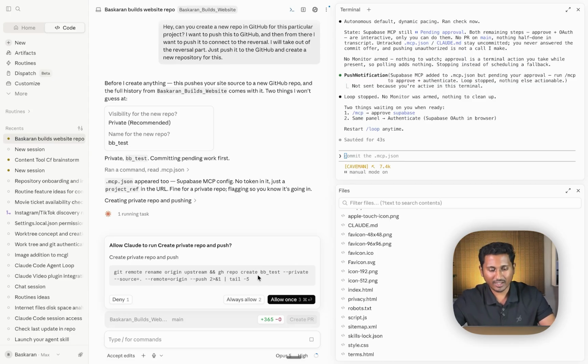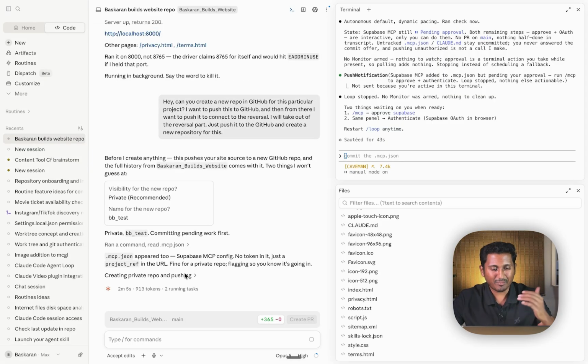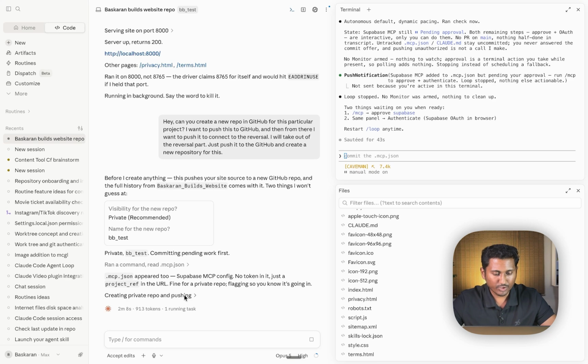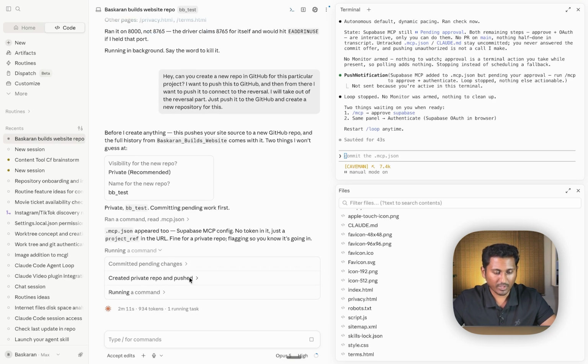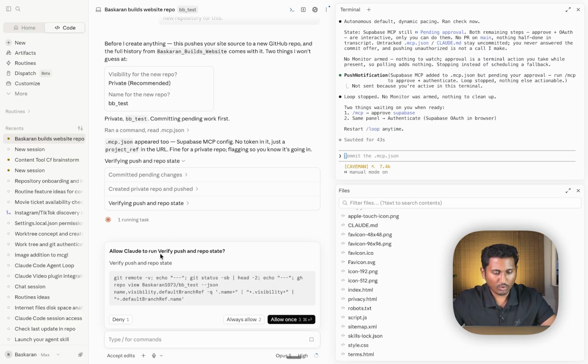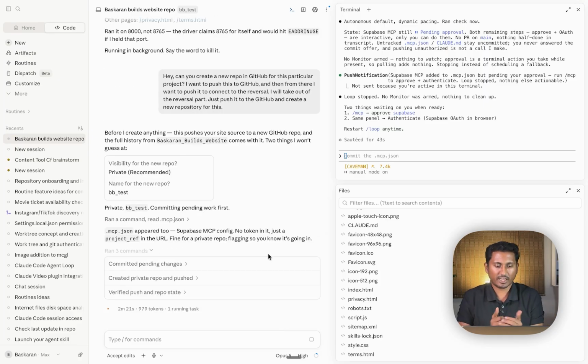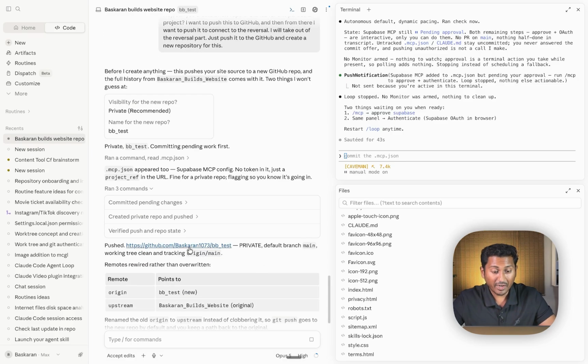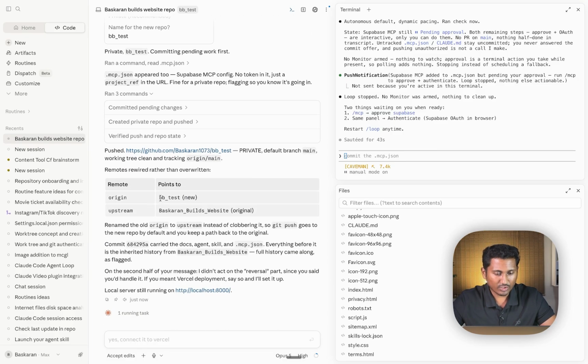You don't have to understand everything, but when you read it, you will get to understand what it is exactly doing. Okay, creating the private repo in my GitHub, which is connected, then pushing this code to the GitHub repo. Running a command, I can show you. Okay, allow Claude to run verify, push. Okay, allow once. I can also do allow all the time, and then okay, it created the repo. Wonderful, and it's private, default main branch, and origin BB test.